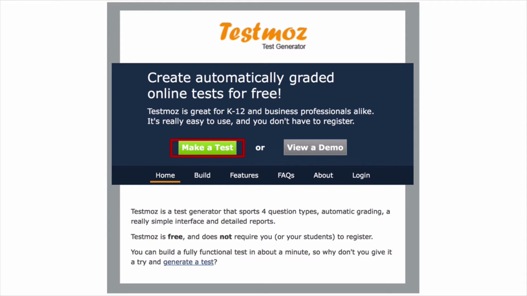Number 7 is TestMoz. TestMoz is also a web-based assessment tool. You do not have to sign up to use this tool. There is a paid version that does require an account. Simply click Make a Test to get started with the free version.